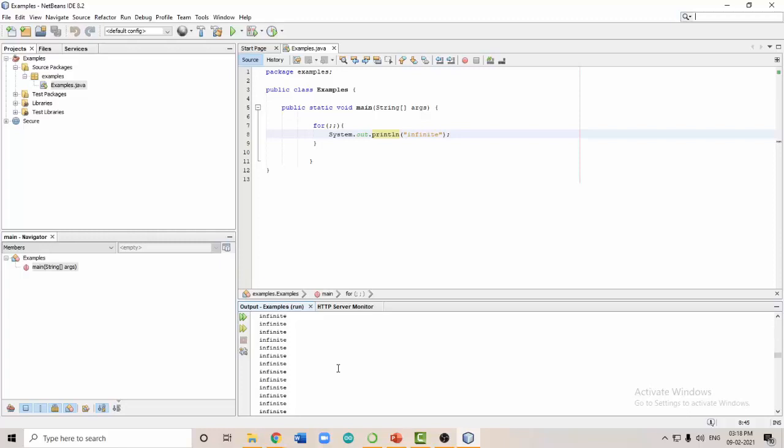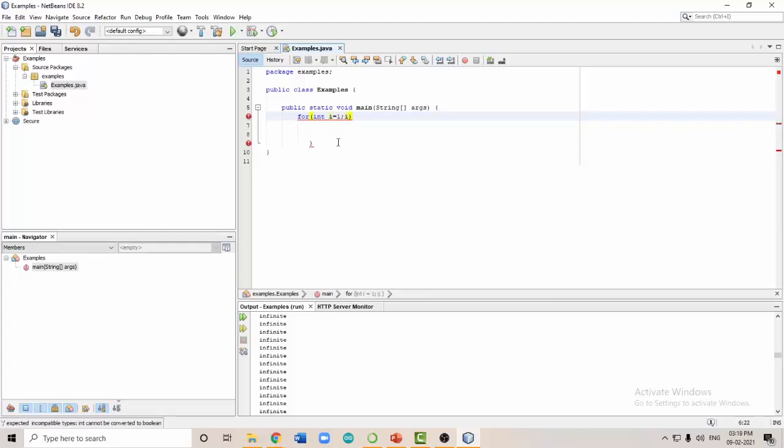You can also print patterns using the for loop. So I will show you how to print some patterns here. Let's go with a simple one. This, we will be using a nested for loop here.